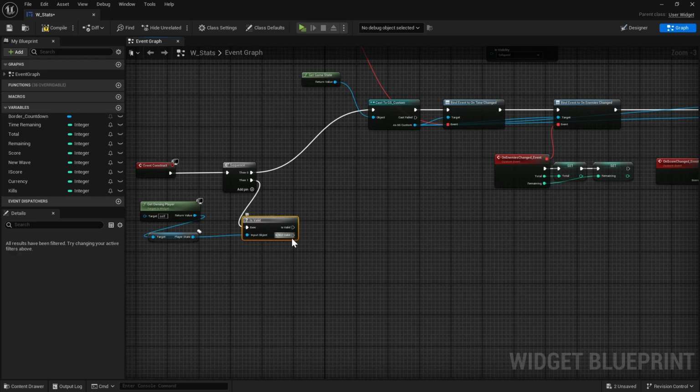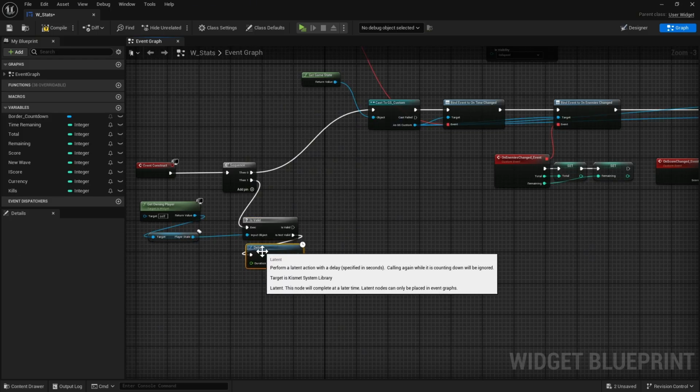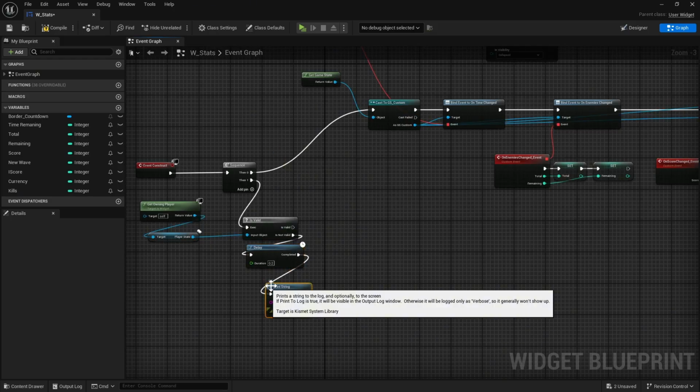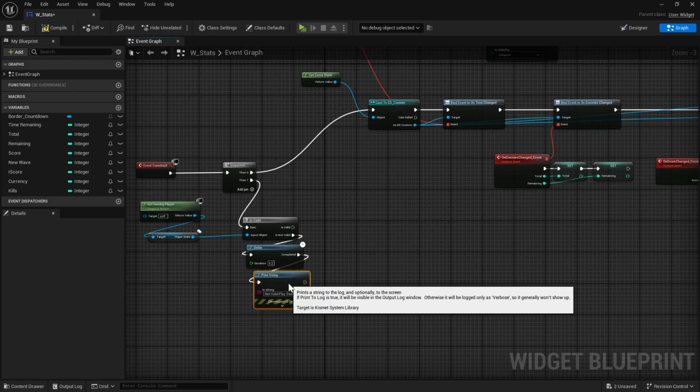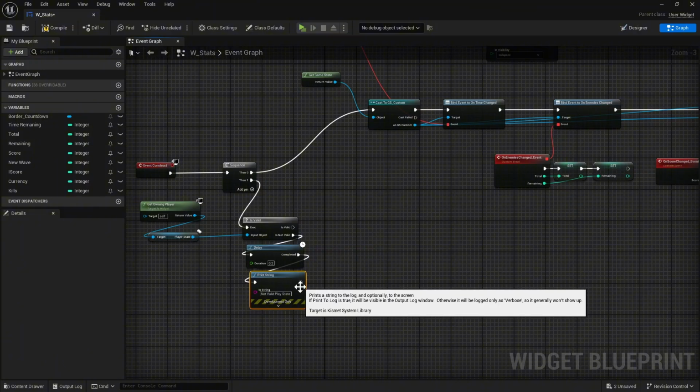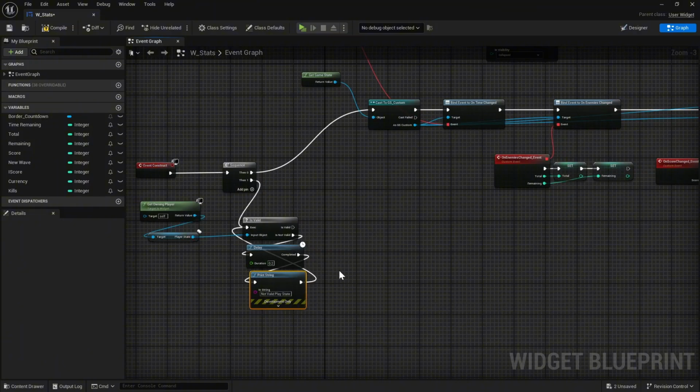And if this isn't valid, we're going to delay 0.2 seconds is fine. We're going to say not valid player state. That's going to try again. Basically, we just want the print string to know how many times this is happening, and if it's happening infinitely, then we have a problem. But it's probably not going to happen infinitely.